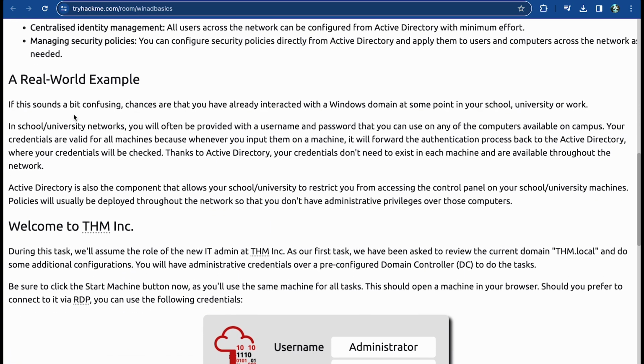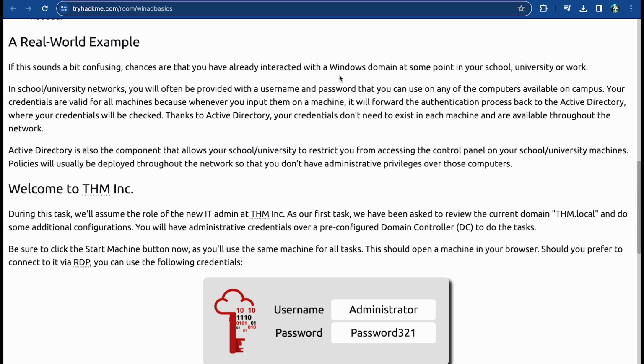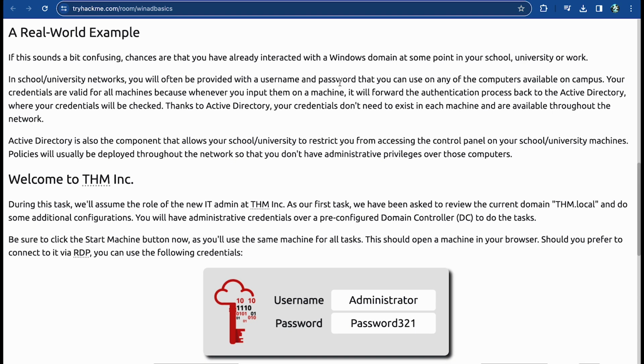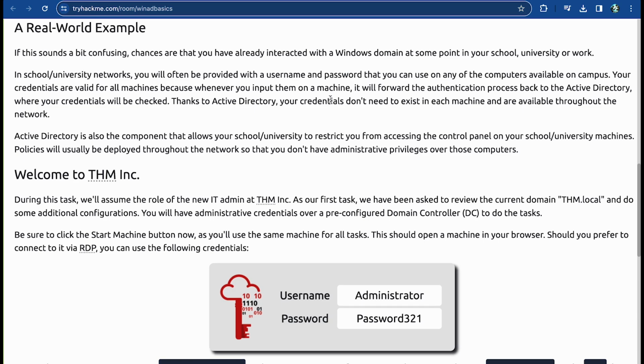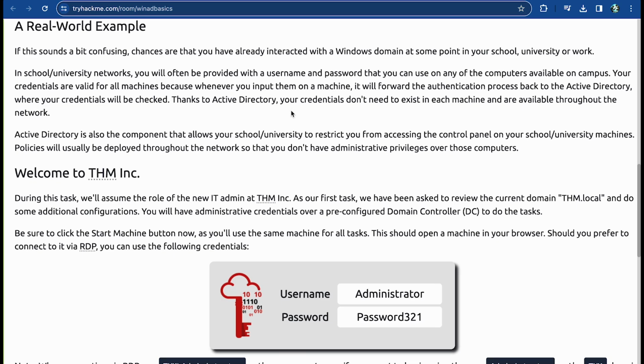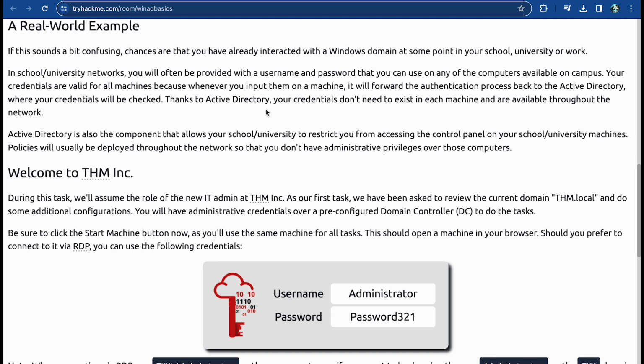A real-world example, if it seems confusing for a second, chances are you've already done this at some point in either school, university, or work, because a lot of places use a Windows computer. In school and university networks, you're often provided with a username and password that you can use on any of the computers available on campus. Your credentials are valid for all the machines because whenever you input them into the machine, it's going to forward the authentication back to the Active Directory where your credentials are checked.